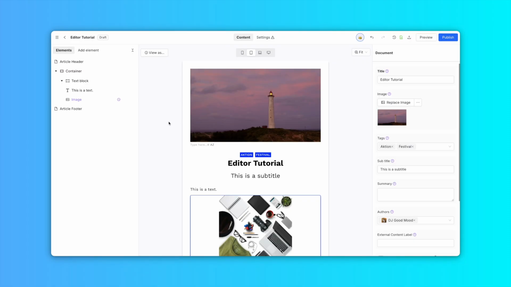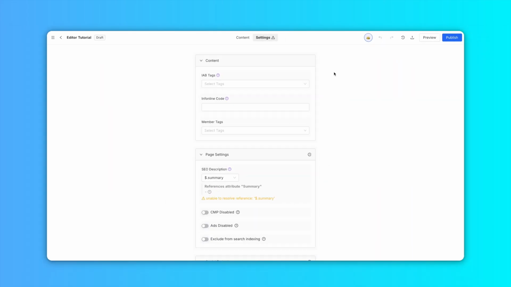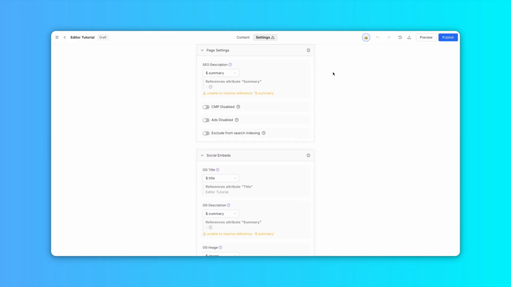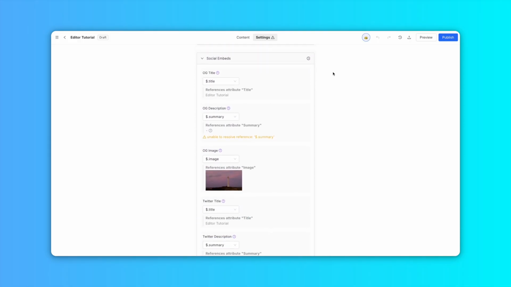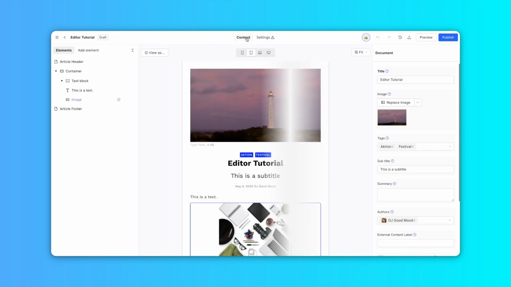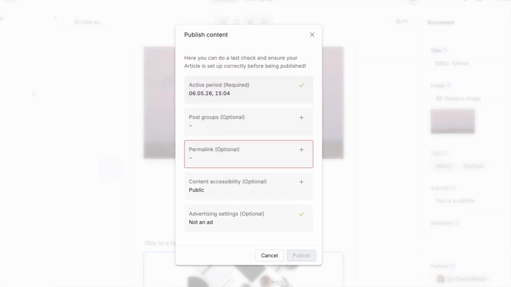Before publishing, you may want to review your document's settings. To do so, open the Settings tab in the header. This is where you configure how your content is described and displayed outside the editor, including in search engines and on social media. Once ready, click Publish in the top right to make it visible to everyone.